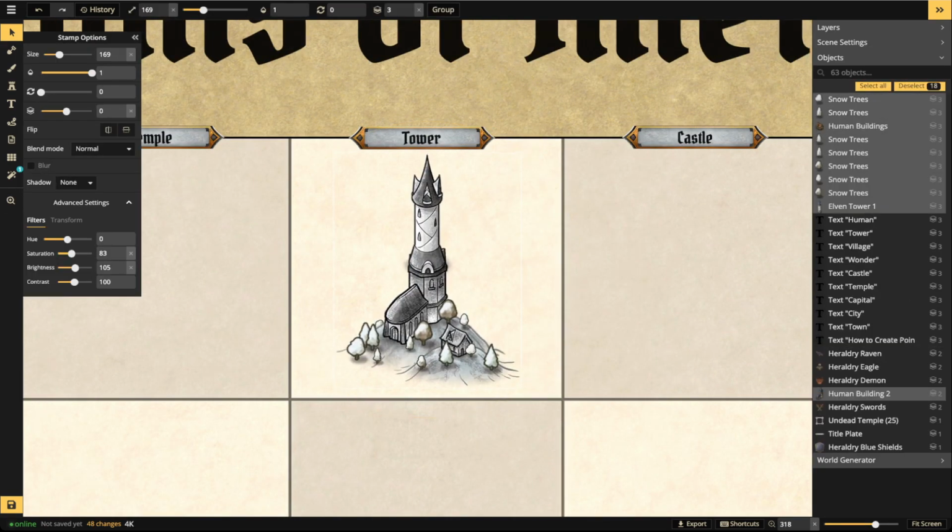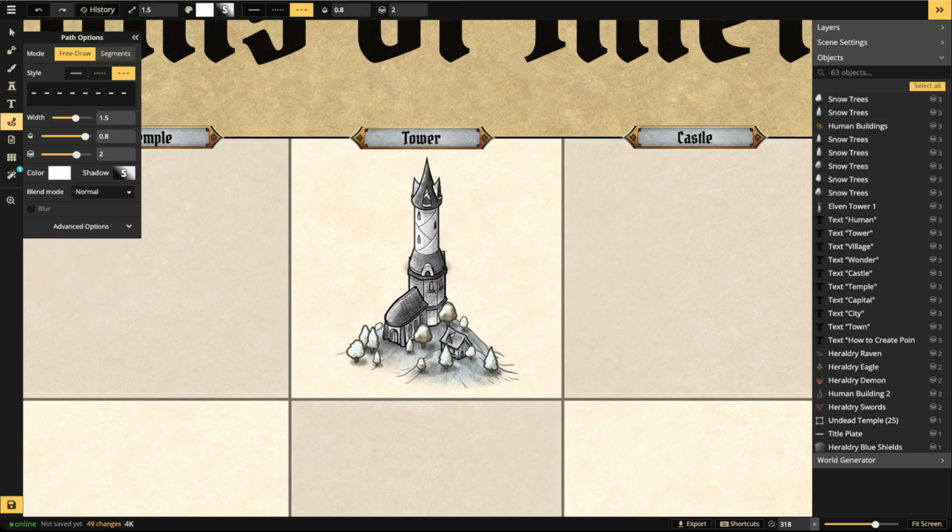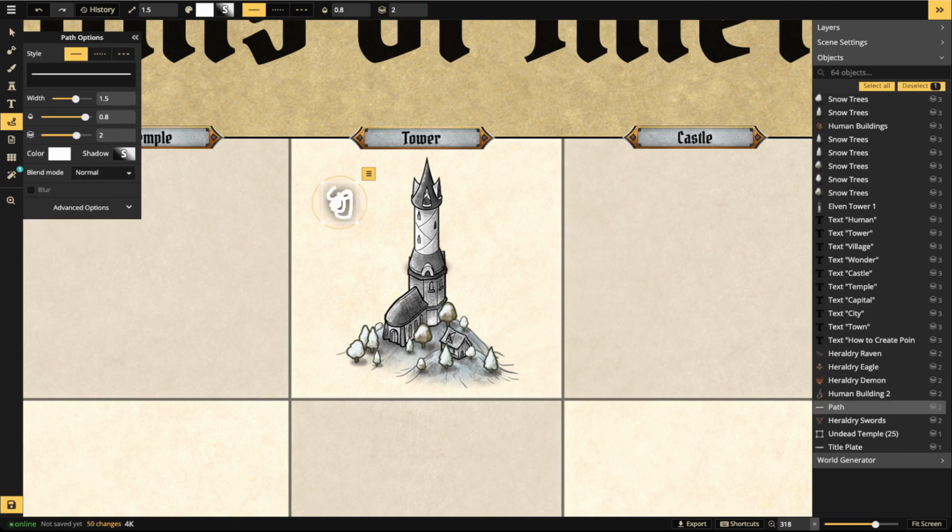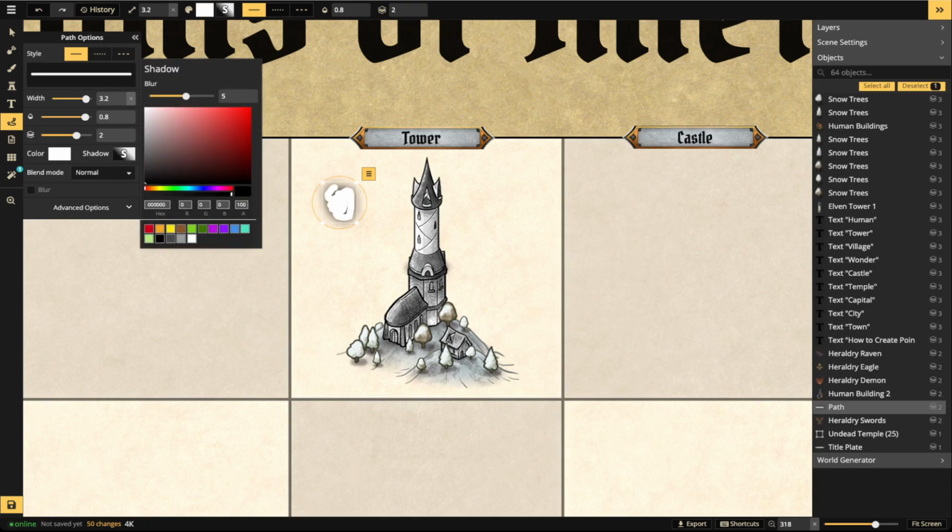Bring it down. Next, we want to add some clouds. Right now, some of the clouds might not work for you. You want to make custom clouds. Well, I'm going to make custom clouds with the path tool. Okay, I'm going to increase this. I'm going to make the shadow white because they're clouds.